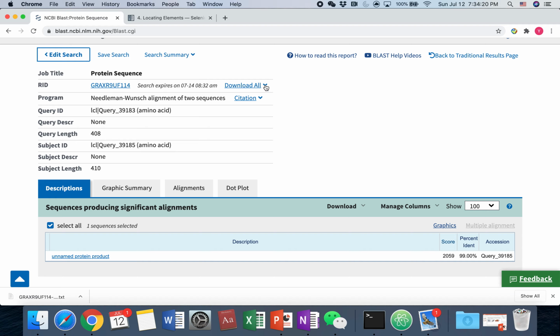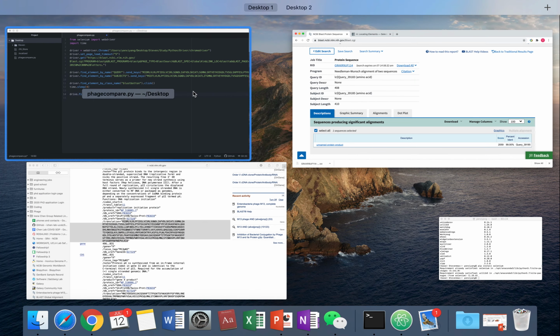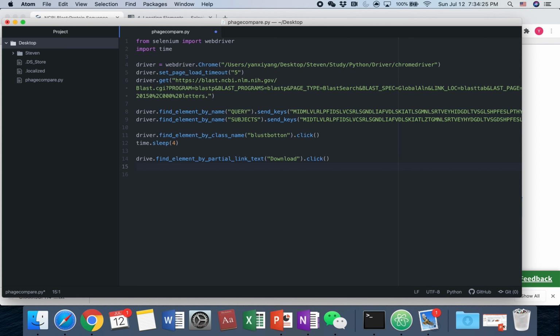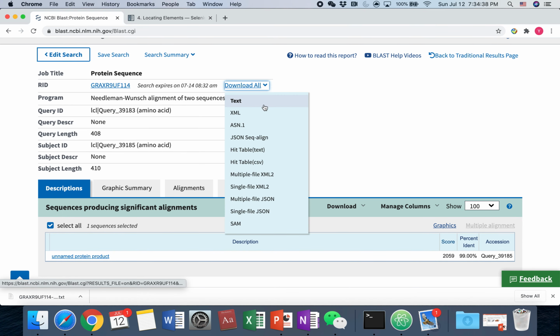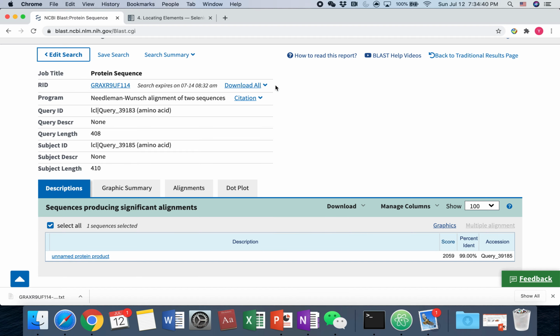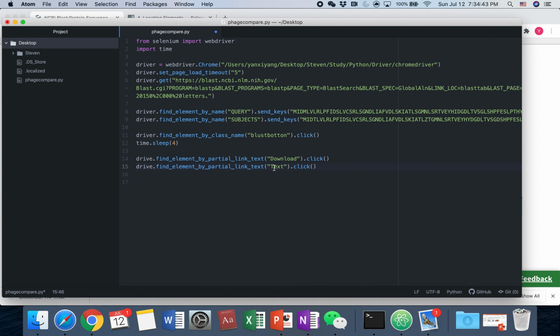After I click this part, I want to click the text again, right? So I can just copy this. But remember, you can't reverse the order of these buttons, because if you don't click download all, there is no text option, so you can't directly click on text, or you get an error. And because downloading actually takes quite a few seconds, you want to give it a few more seconds to finish.